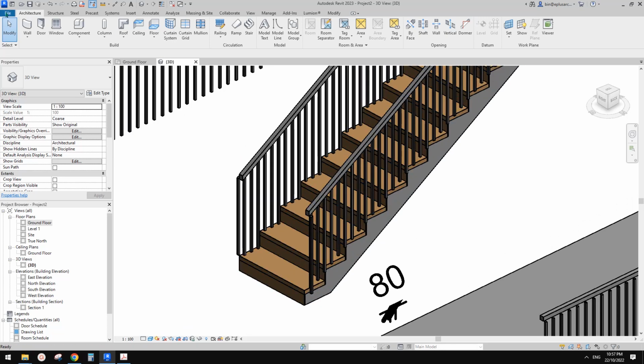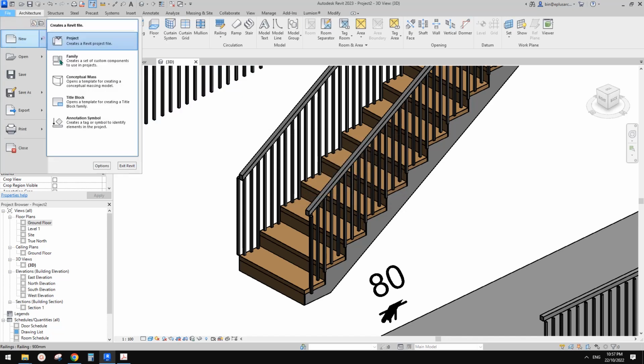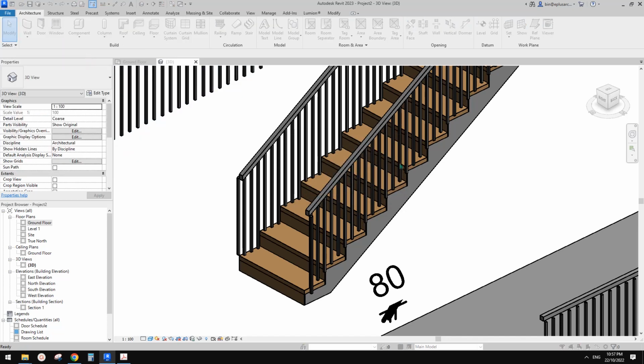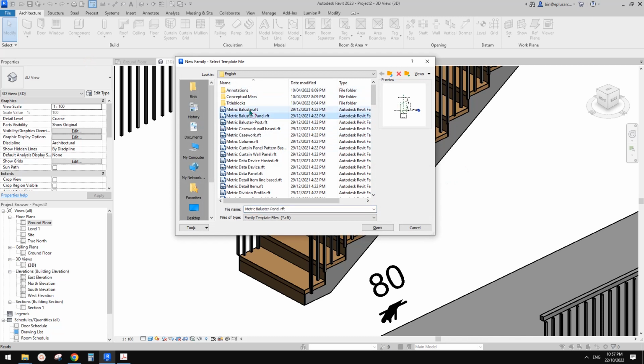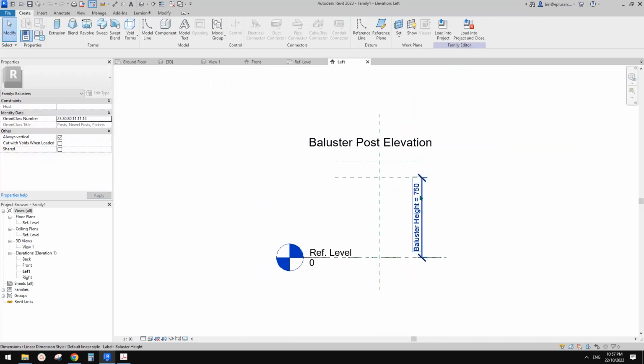So I'll just quickly show you. Sometimes you can just create some baluster. So for example here, we have this family templates baluster with an angle, this one as well, and this is the post. So we can create something ourselves. So for example, this one, baluster.